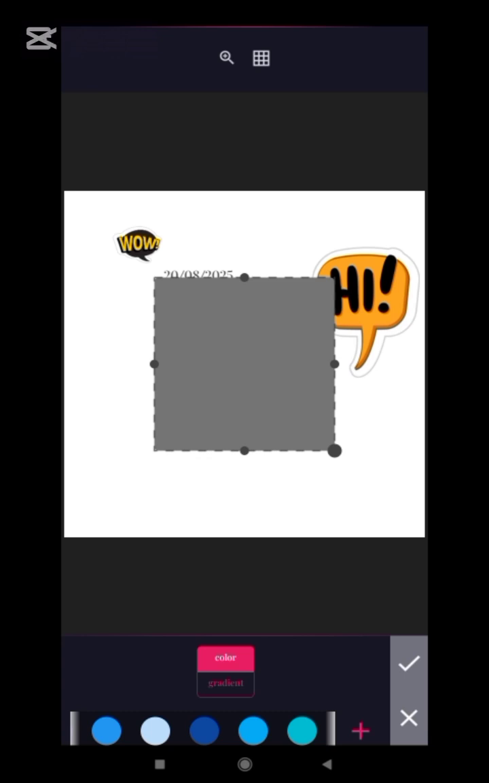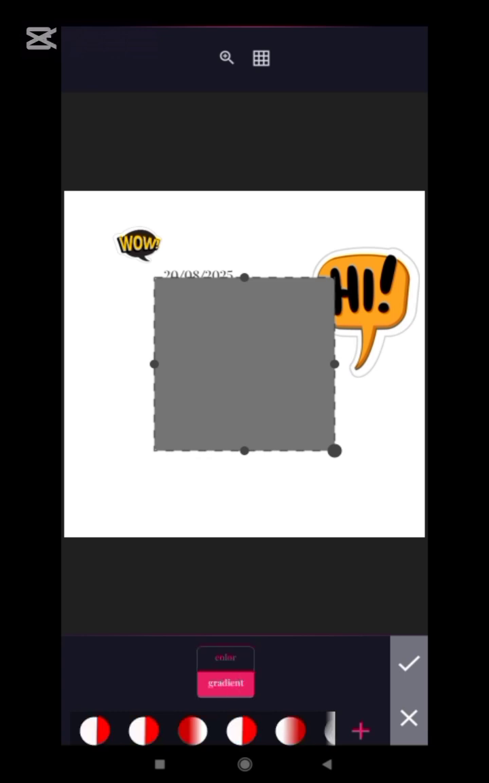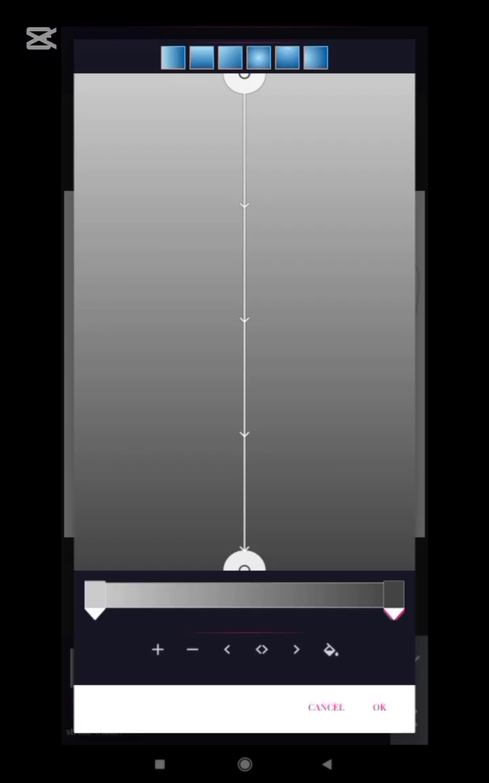So maybe what gradient is all about is trying to merge two different colors together, to blend the two colors. So just press the gradient. Now we have different gradients. These are the ones I used, the last set I used. So you can just add the gradient.